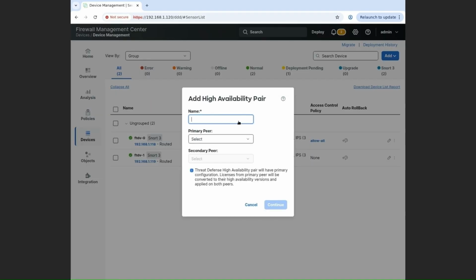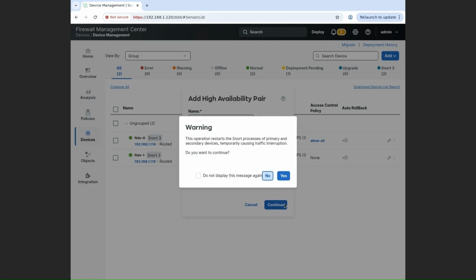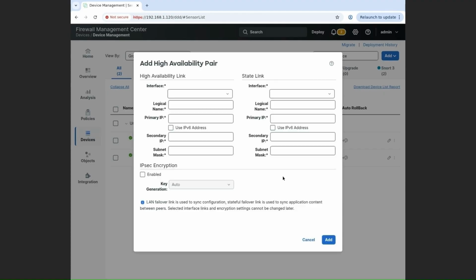The name will just be FTDs. That's good. The primary peer will be FTDv0. The secondary or standby will be FTDv1. Continue. It will interrupt traffic. That's fine because there is no traffic.